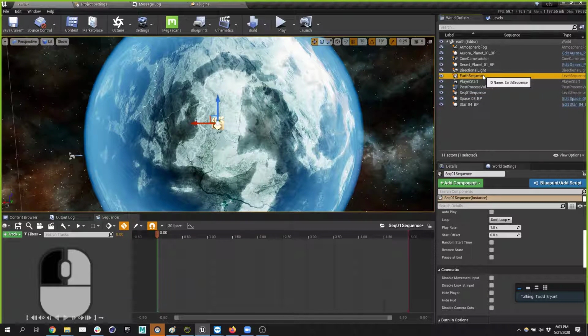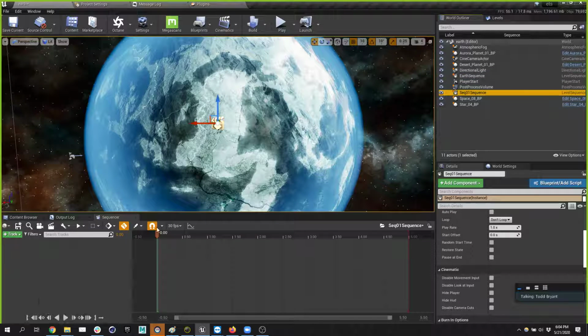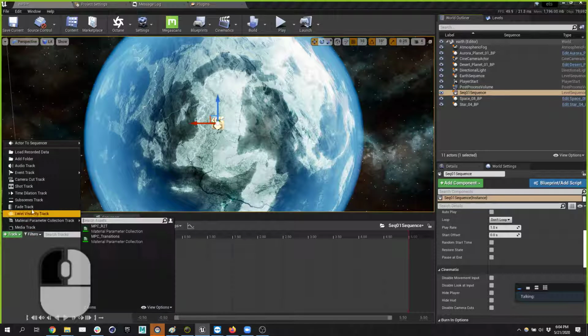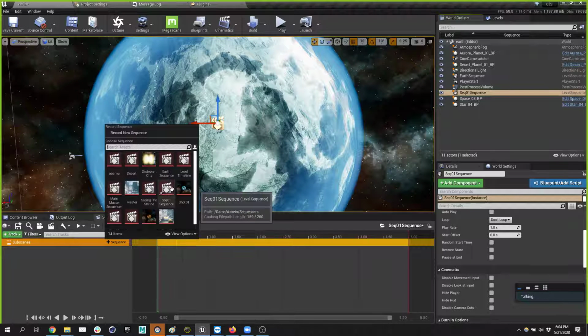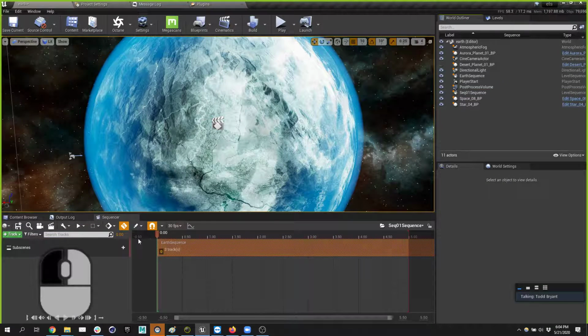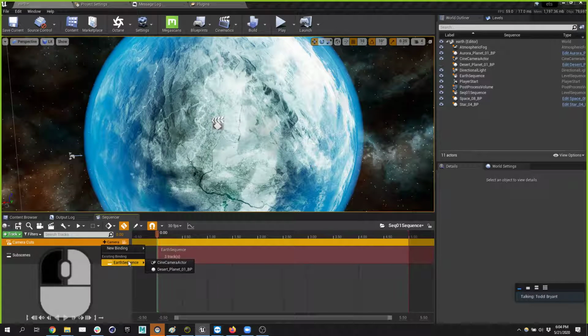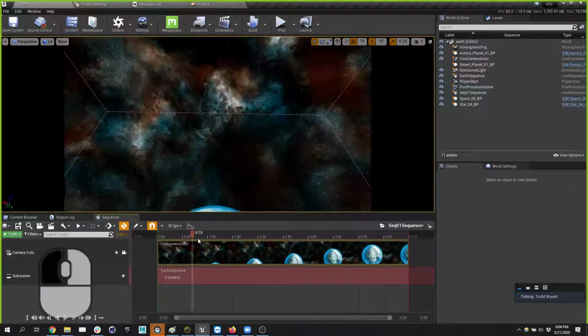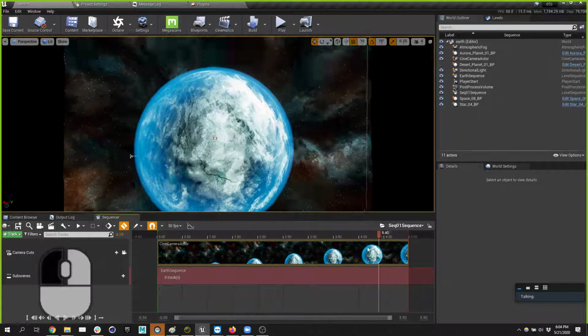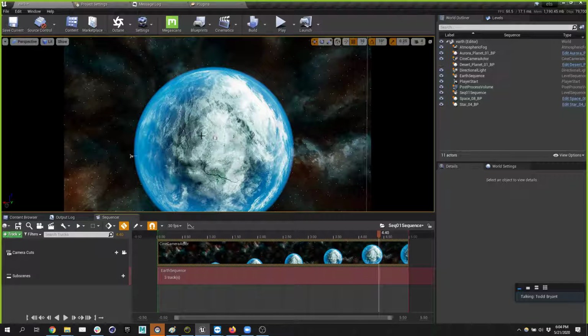And do we still have the old one? Yes. Okay. Sequencer 01 is going to have a subscene track, and that subscene is Earth Sequence. And then we're going to bring in a camera cuts of Earth Sequence's cinematic actor. We lock in place. We have our opening shot. Cool. And then what I want to do is make sure that Earth is visible.